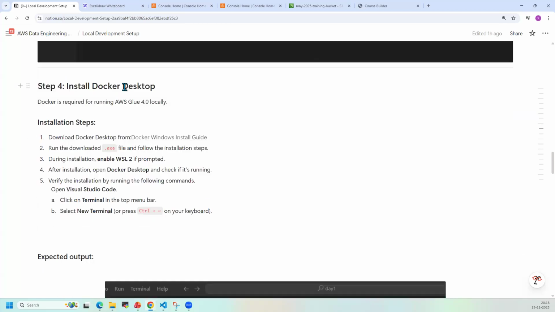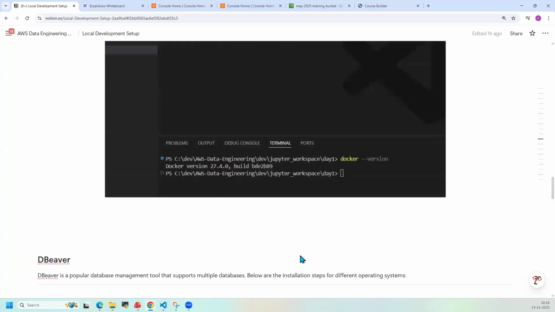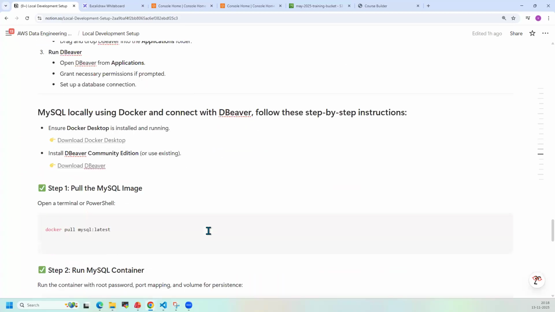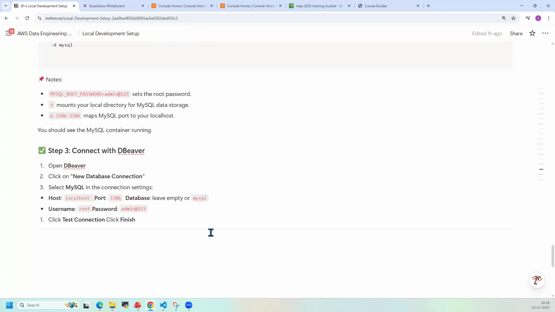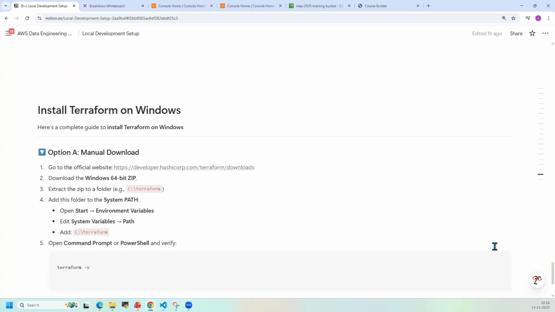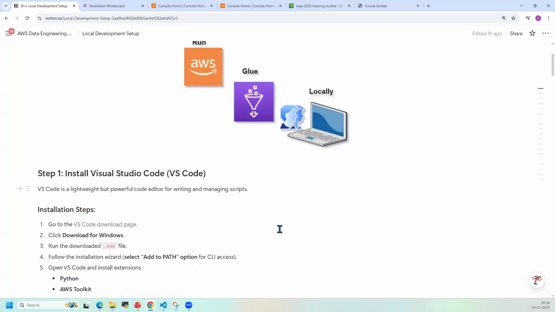Okay, you are going to install Docker Desktop. I'll tell you why Docker, what the purpose of Docker is, but you can start working on the installation step. You are going to install DBViewer, and Terraform. All this software, you can start one by one. If you have an issue, you reach out to me.